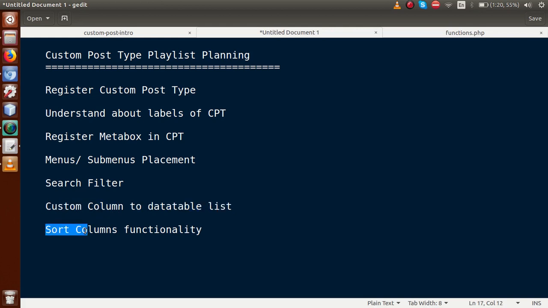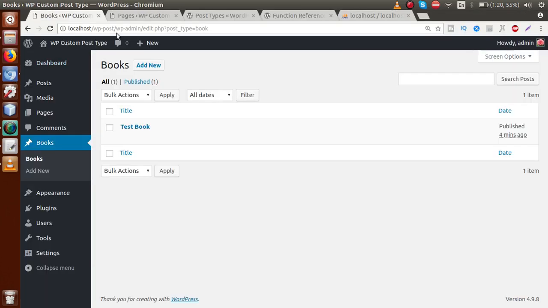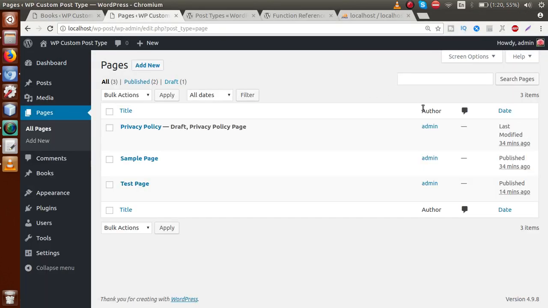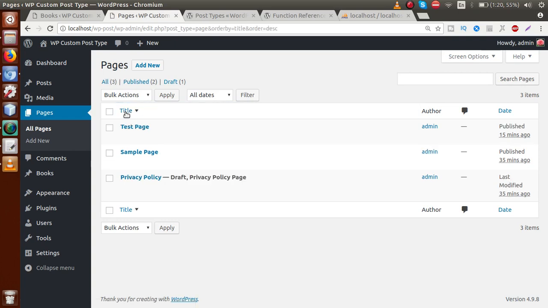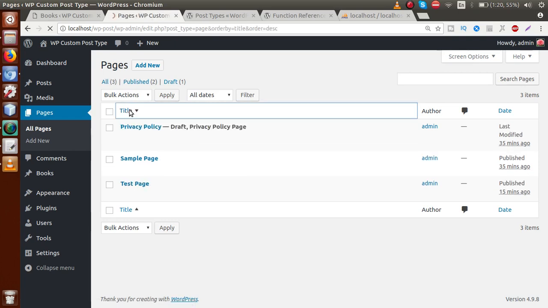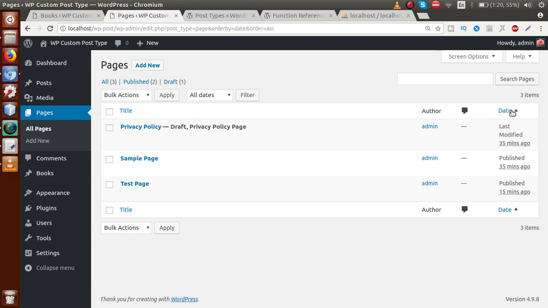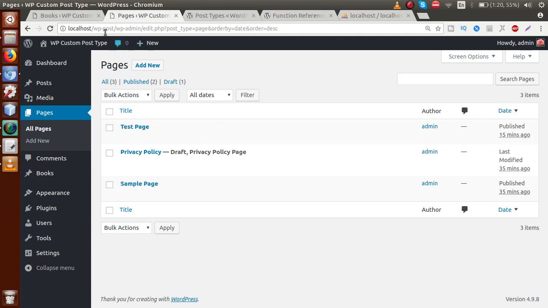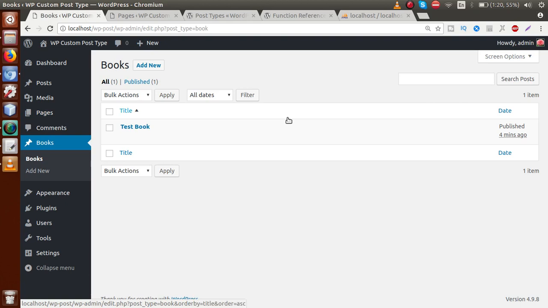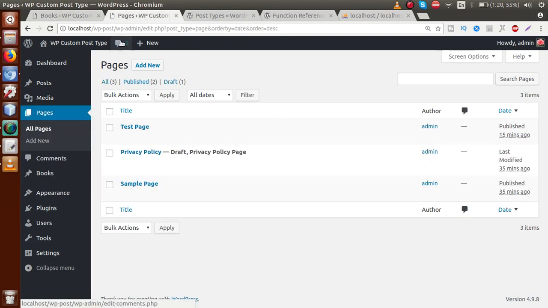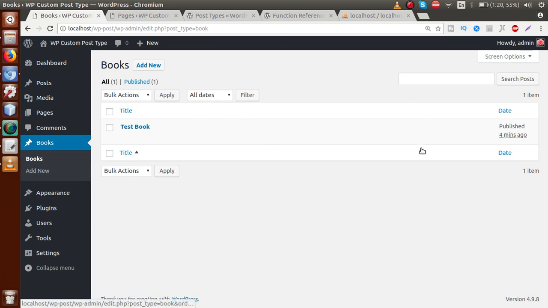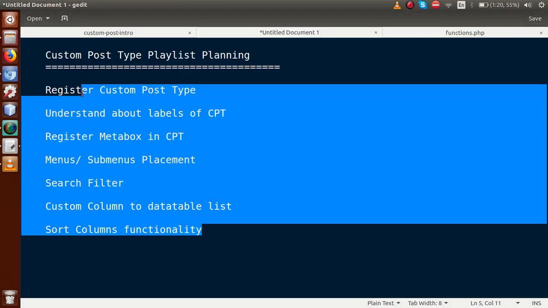And finally we will make sortable columns functionality. If we go to the Pages section and click on Title, as you can see, our titles are sorted in ascending and descending order. If we click on Date, our posts are sorted by ascending and descending order of date. We can also make our custom column sortable. If we make any custom column inside this data table list and want to make it a sortable column, how can we make sortable columns in our custom post type? All these concepts we can see in this playlist.